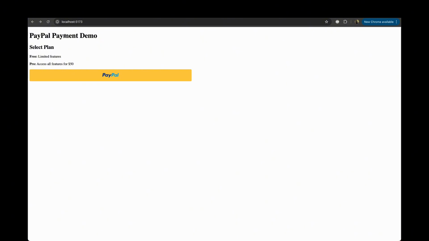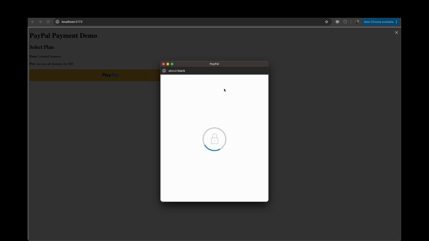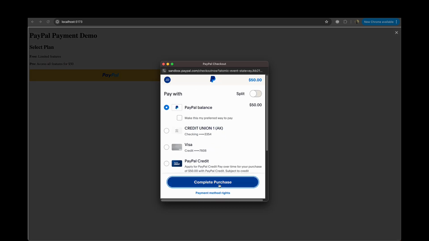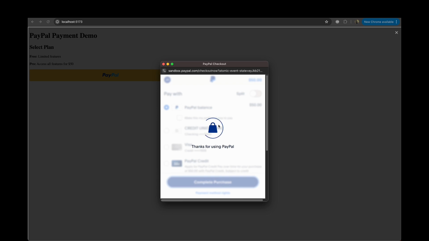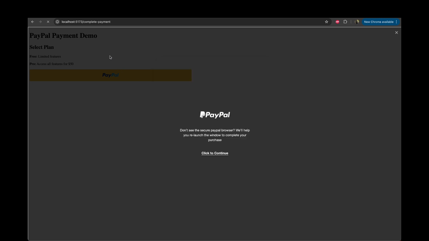Okay, so we'll have a simple React application and you have a PayPal button. When you click on it, you will be redirected to the PayPal account where you can make the payment, and once the payment is finished, you will be routed to complete payments route. Alright, so this is what we're going to build.